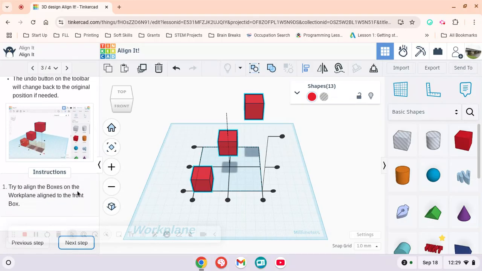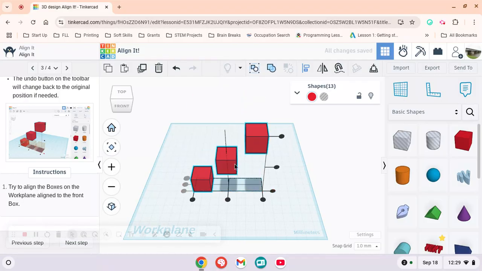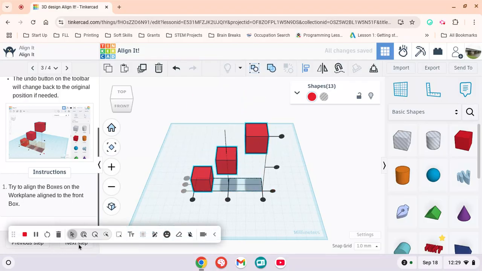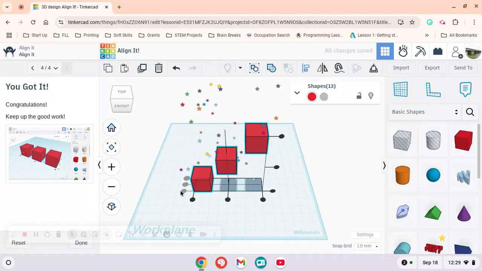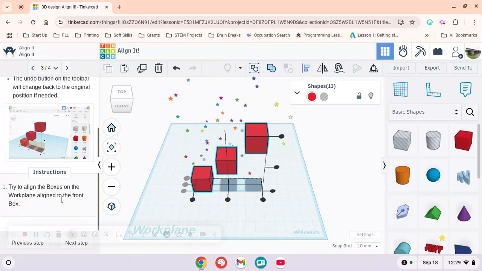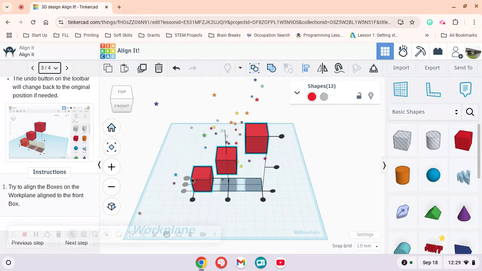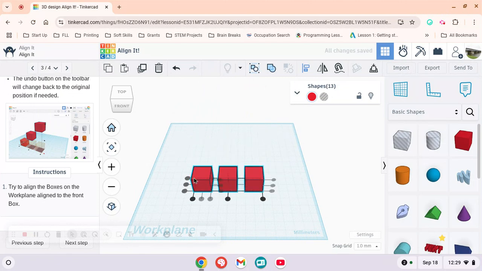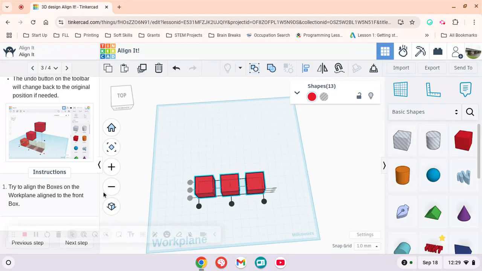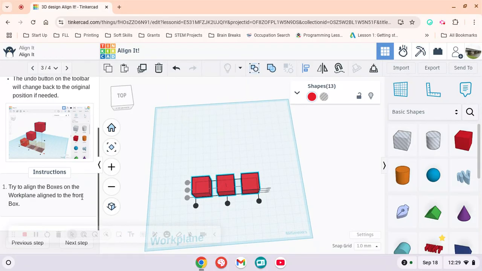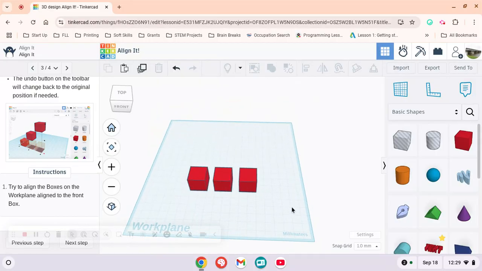Now, try to align the boxes to the front box. That's the front box. So, look, they were all forward now. Did it. Next step. No, hold on. Back. I missed a step. We got to align it to that box, so I need to also bring it down. There we go. So that front box didn't move, so we aligned everything to that box. Look, they're in a straight line. Congratulations. This is what you need to screenshot.